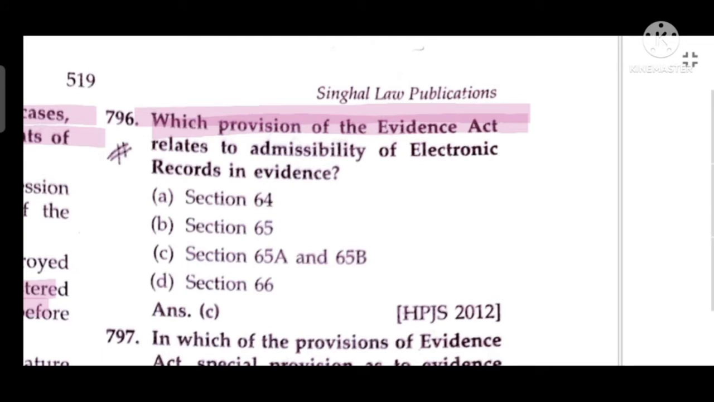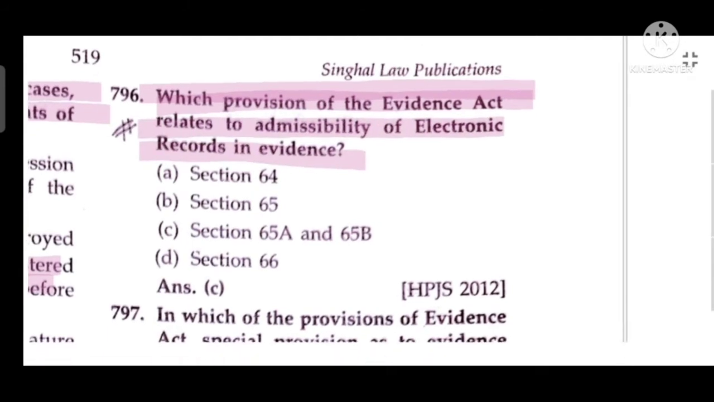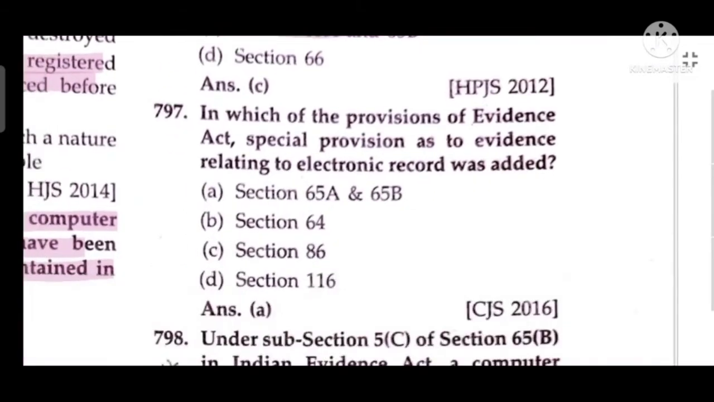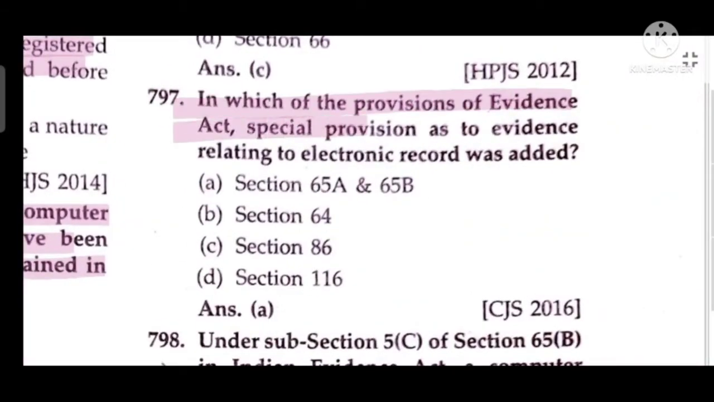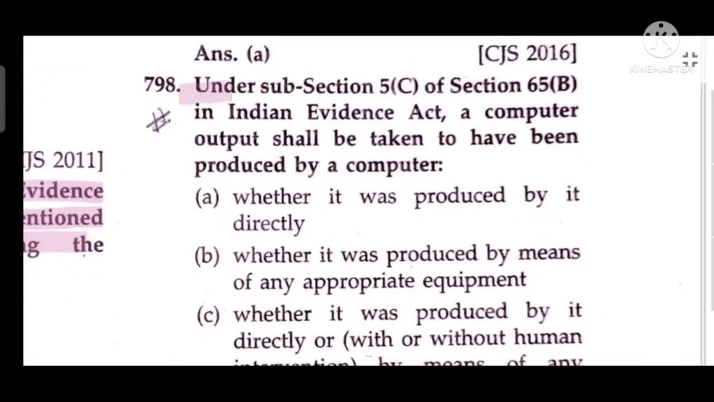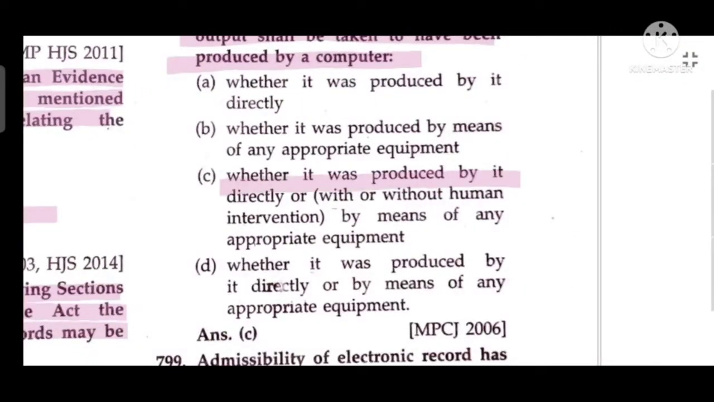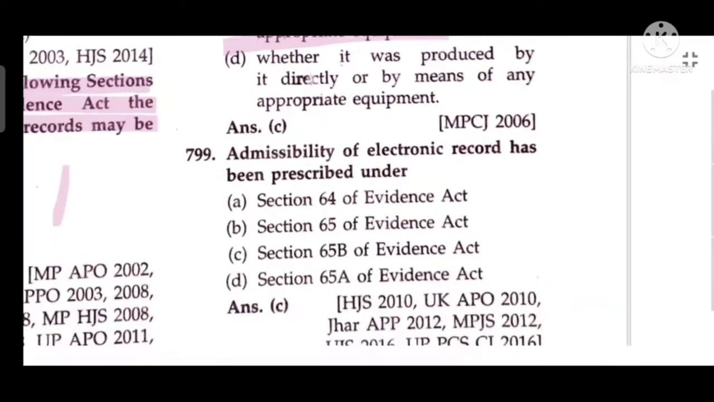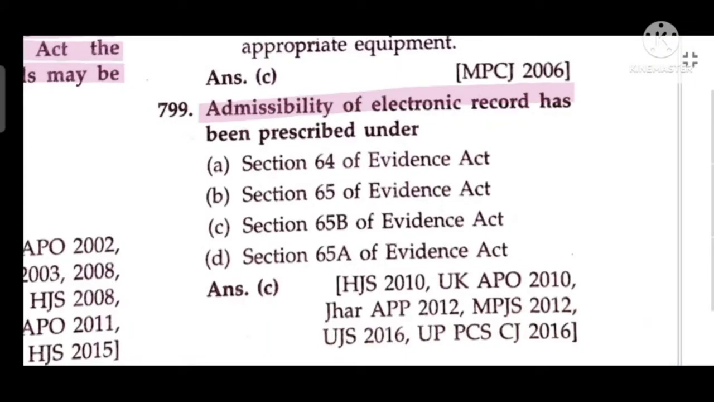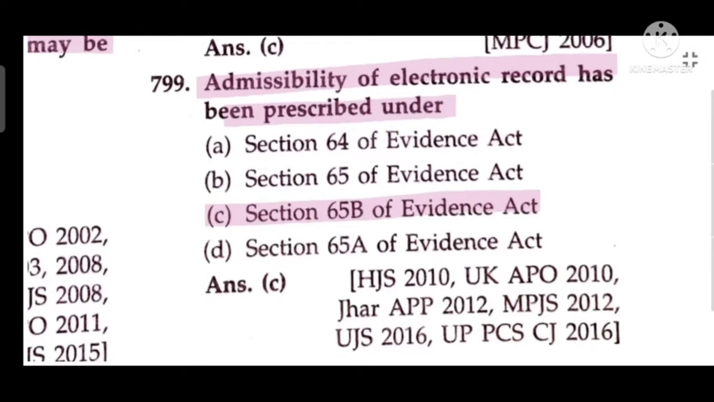Which provision of the Evidence Act relates to the admissibility of electronic records in evidence? Section 65A and 65B. In which provision of the Evidence Act was a special provision on evidence related to electronic records added? Section 65A, 65B. Under Section 65B(5)(C) of the Indian Evidence Act, a computer output shall be taken to have been produced by computer, whether it was produced directly or, without human intervention, by means of any appropriate equipment. Admissibility of electronic records has been prescribed under Section 65B of the Evidence Act.